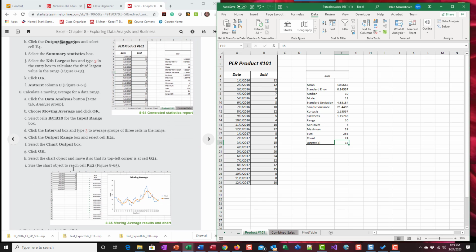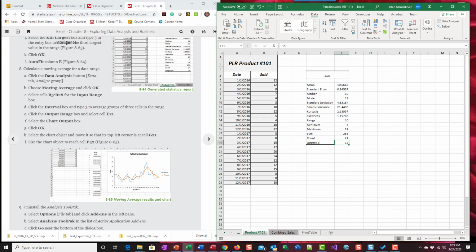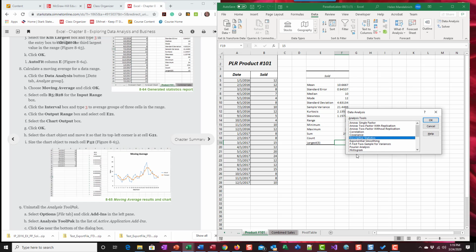Very good. The next thing we're going to do is calculate a moving average for a data range. We're going to do the same thing and come to Data Analysis. This is like a whole pack of stuff. You can do a histogram, you can do a regression, all kinds of things here. So let's go ahead and do Moving Average.